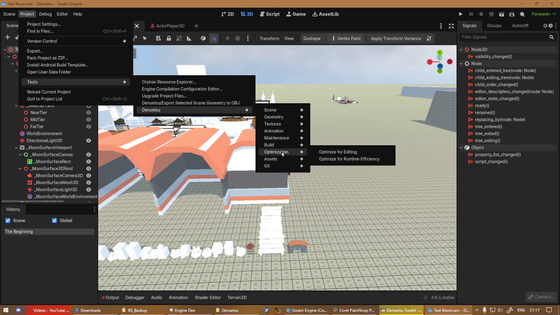For optimization, I don't really know what these two make, to be honest. I don't know. Or why they are even here.